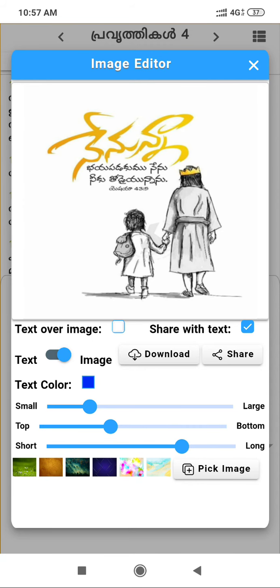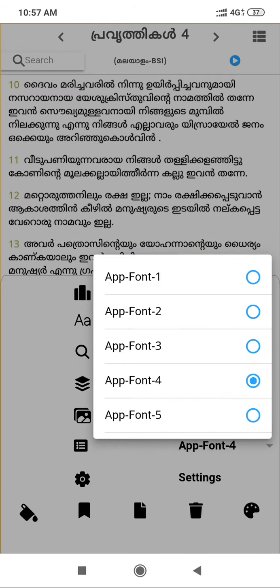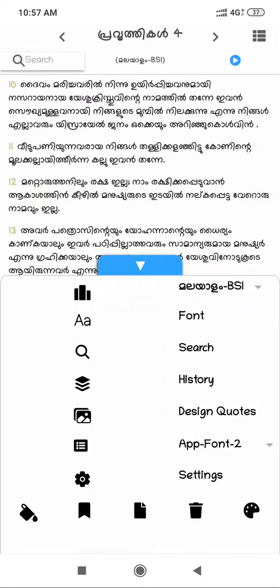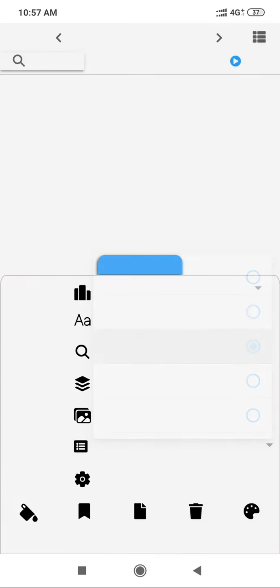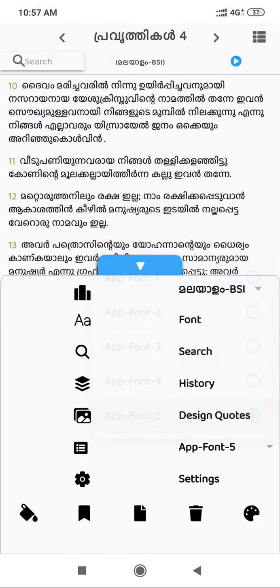Share the image in different ways. Okay, next, font style. Different styles are given. You can change the font style based on your interest. Whatever style you like, you can choose it, yeah, like so.